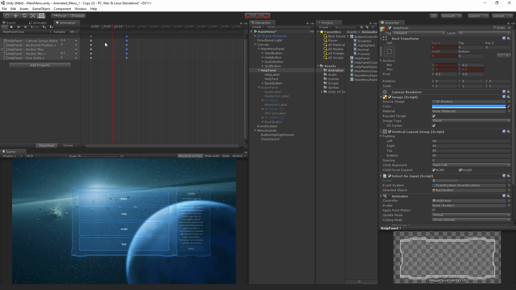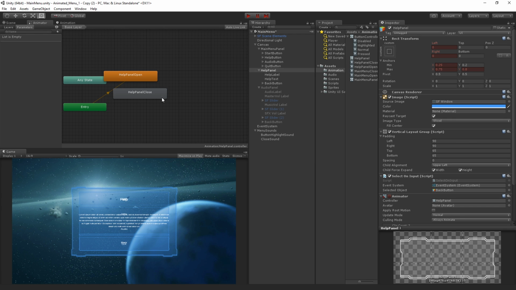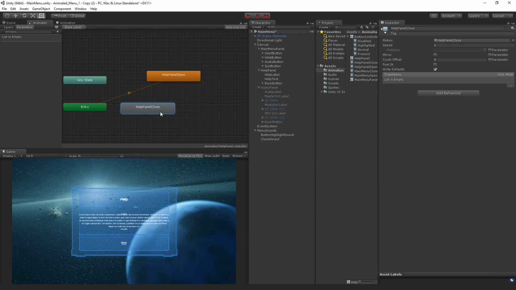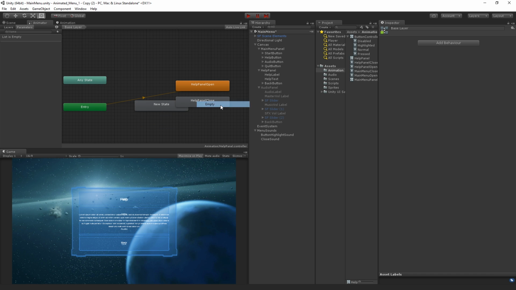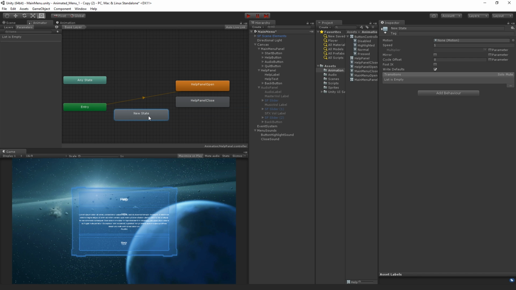All right, cool. So the next thing that we want to do is to set up the animator controller for this. And for this, we don't want to immediately open the panel. We want to wait until the button is pressed. So I'm going to right click just in the background here, choose create state, empty. So this is going to have an empty state with no animation associated with it. And then I'm going to right click and choose set as layer default state. So we're going to transition to this from the entry node by default.